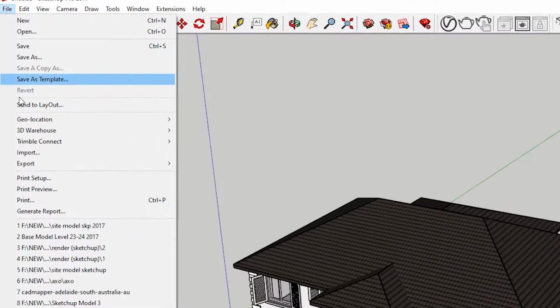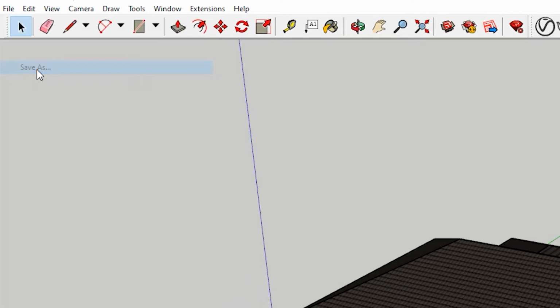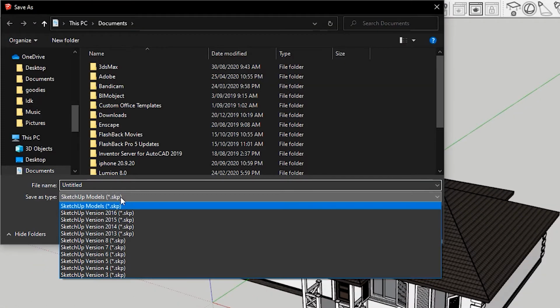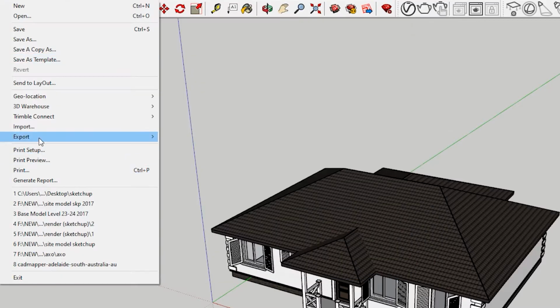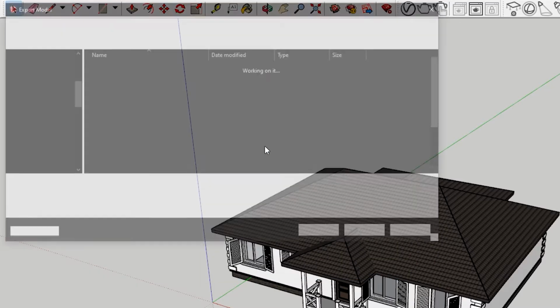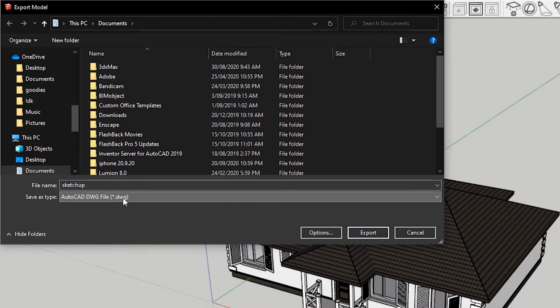All you first have to do is go to File, Save As in SketchUp. We want to save this as a SketchUp version 6. What most people tend to do is go Export 3D Model, and then this will export as a CAD file. That is too much effort. It's not going to look as good.